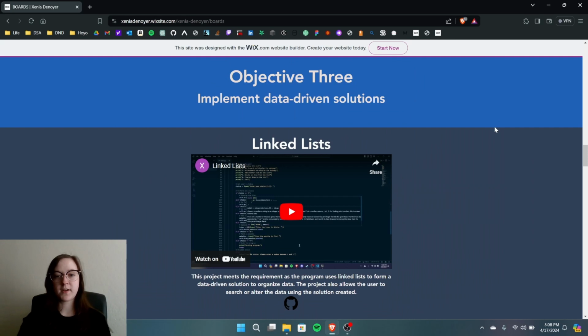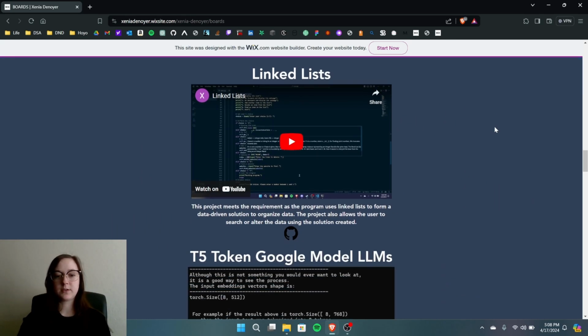Next up is Objective 3: implement data-driven solutions. Right here we have linked lists. This project meets the requirement as the program uses linked lists to form a data-driven solution to organize data. The project also allows the user to search or alter the data using the solution created. So that is how that meets the requirement, as linked lists were able to help form a data-driven solution to solve a problem, which was to organize data.